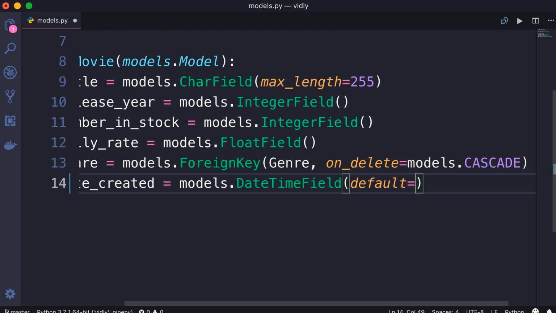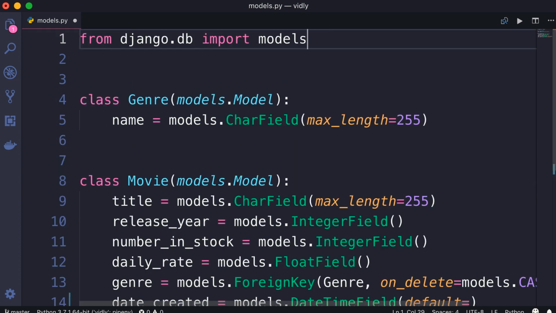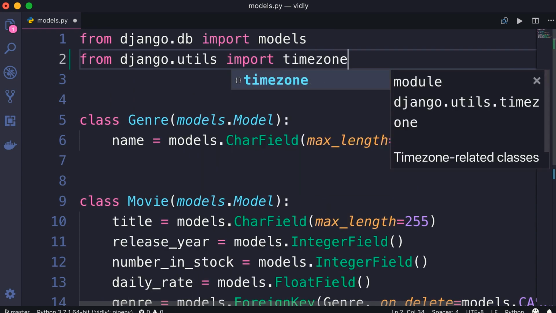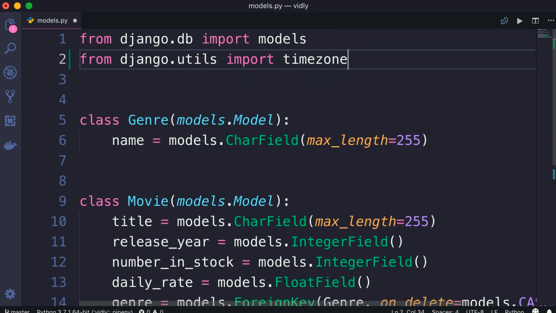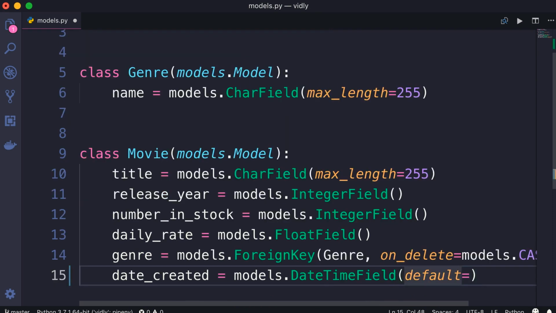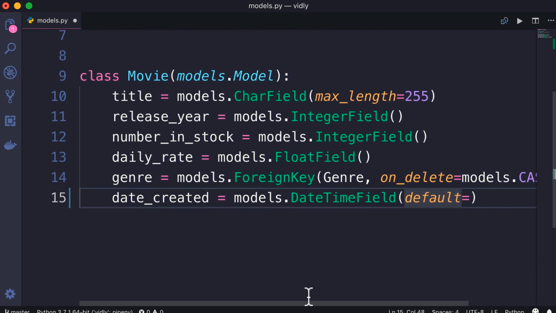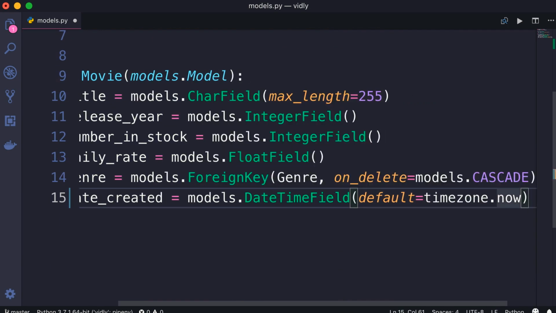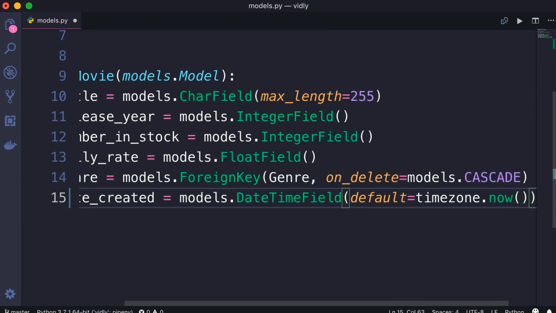So let's delete this. On the top, from django.utils, let's import the timezone class. Now, down at the bottom, we set the default argument to timezone.now. Note that here I'm not calling this method. I'm simply passing a reference to the now method.